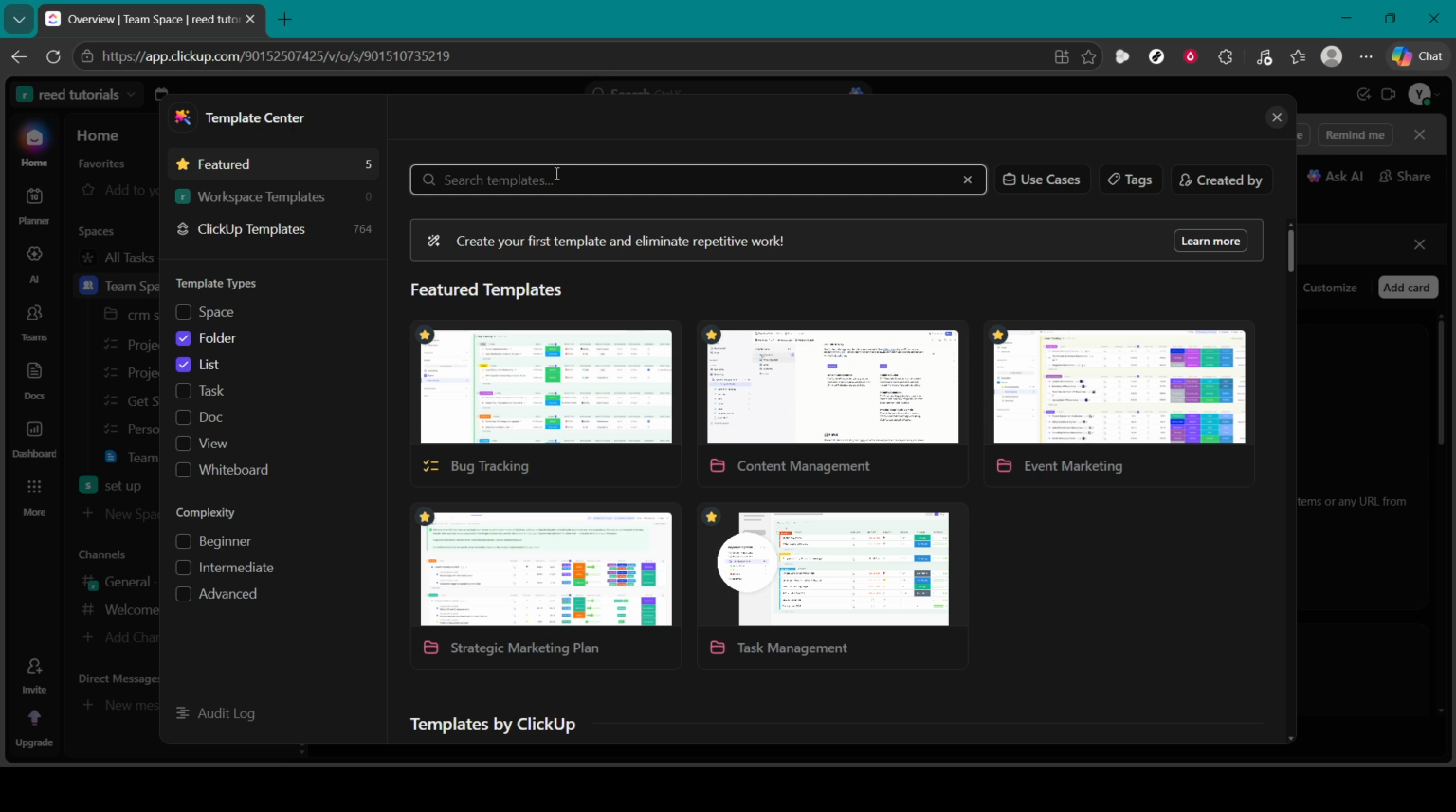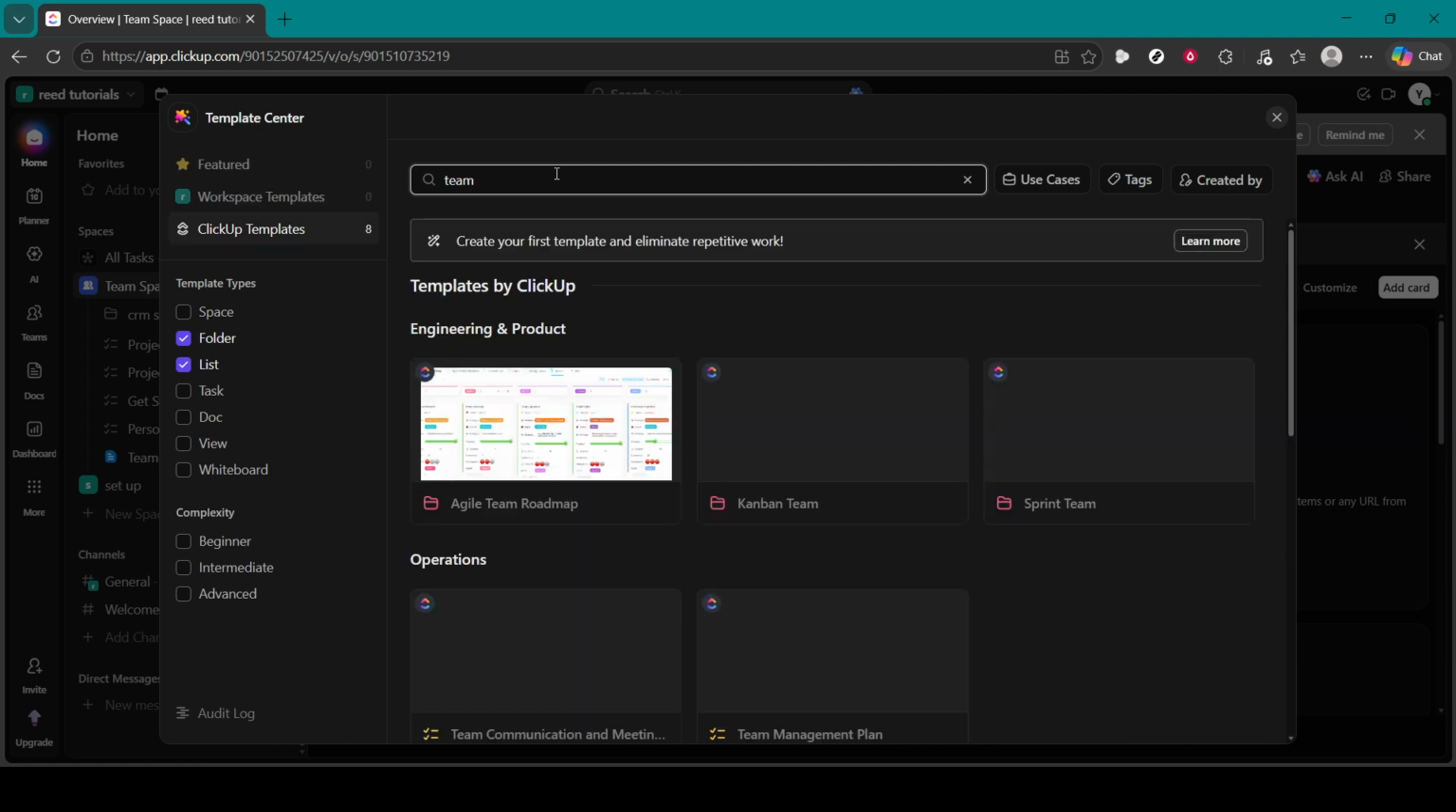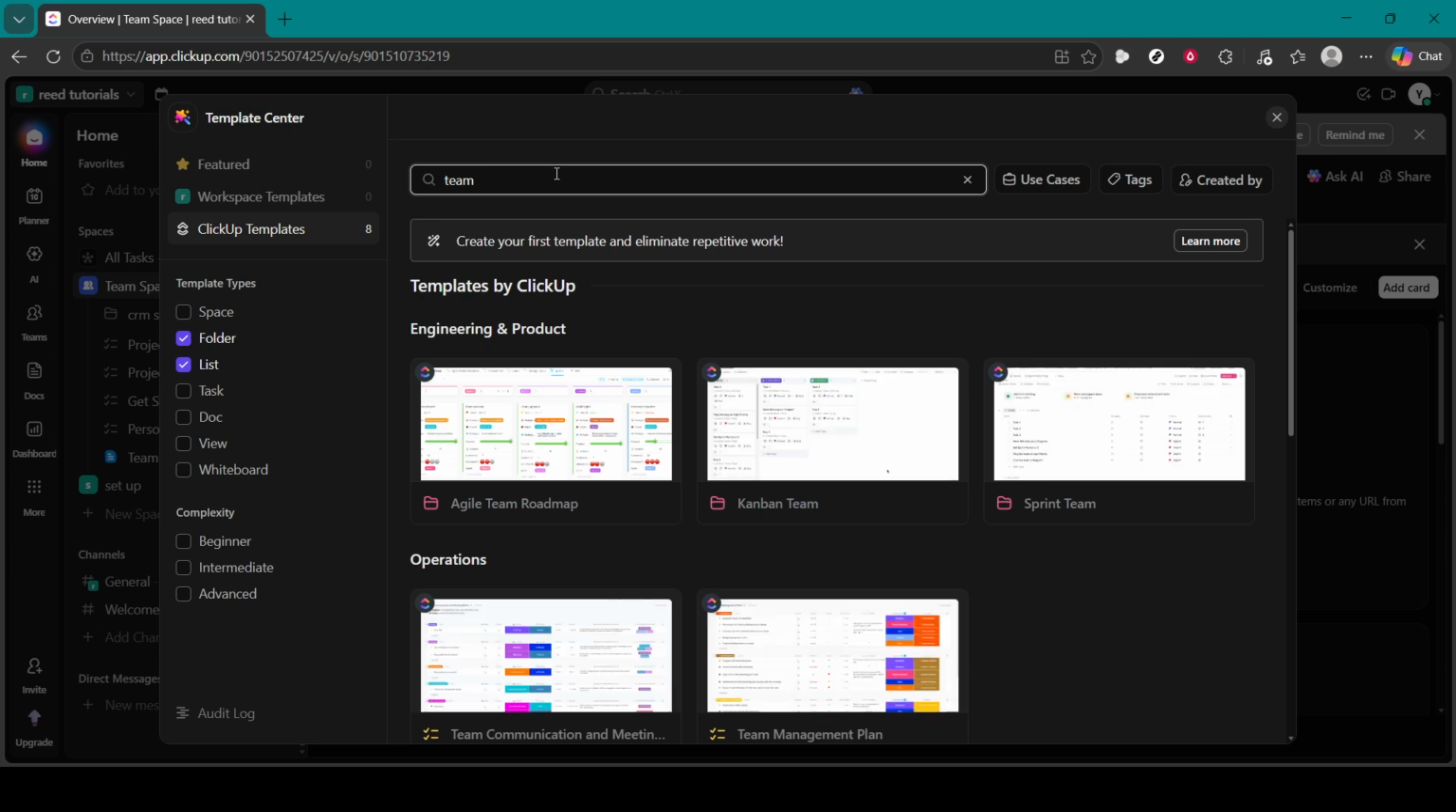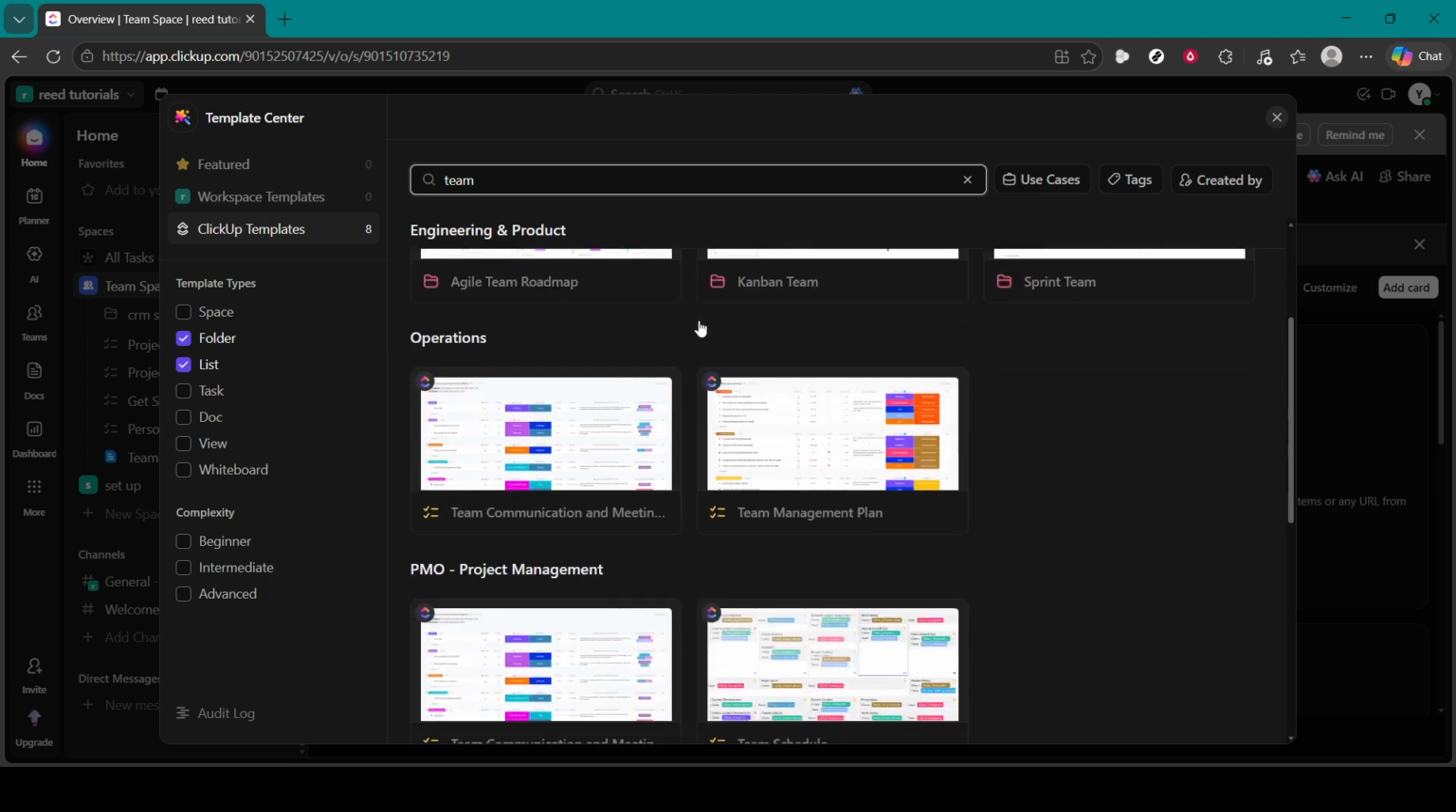In the template library, use the search bar and type Team Management. Select the Team Management template when it appears. This template gives you a ready-made structure that maps nicely to a professional meeting: purpose, attendees, agenda items, and action items. After selecting it, customize the content so it reflects your meeting.